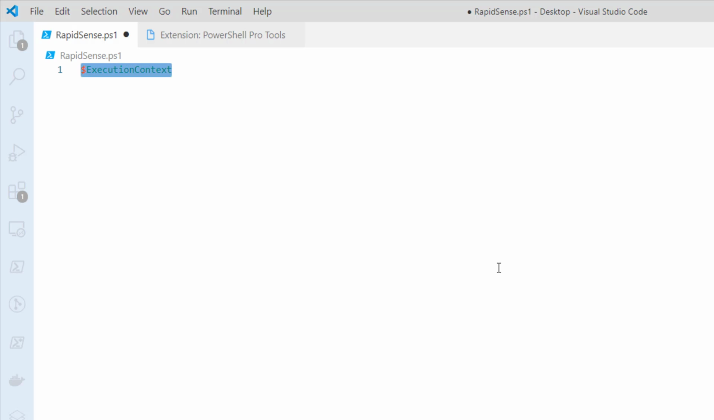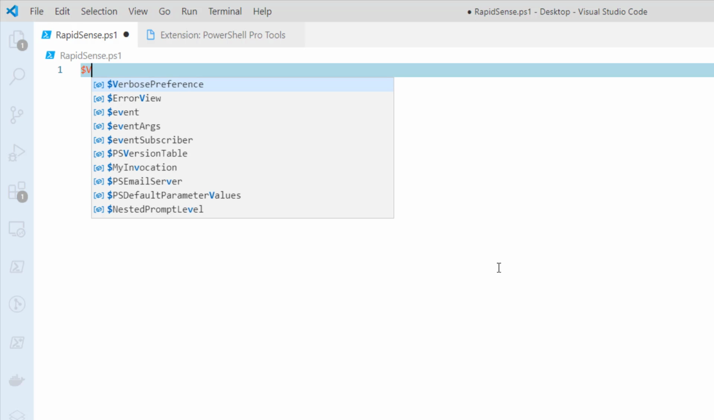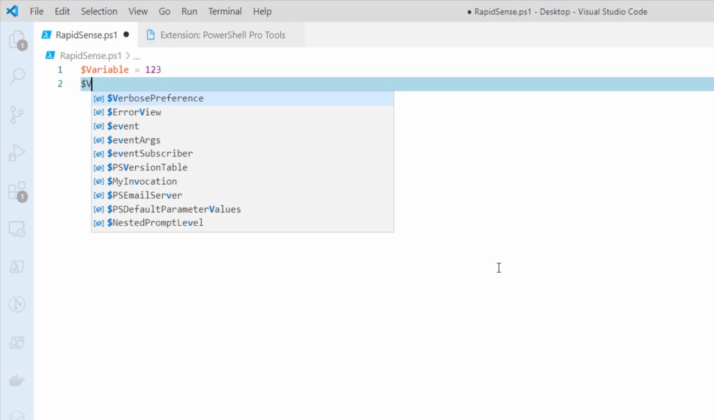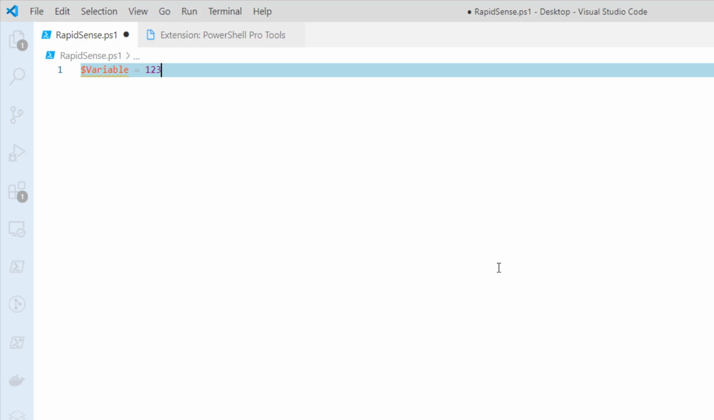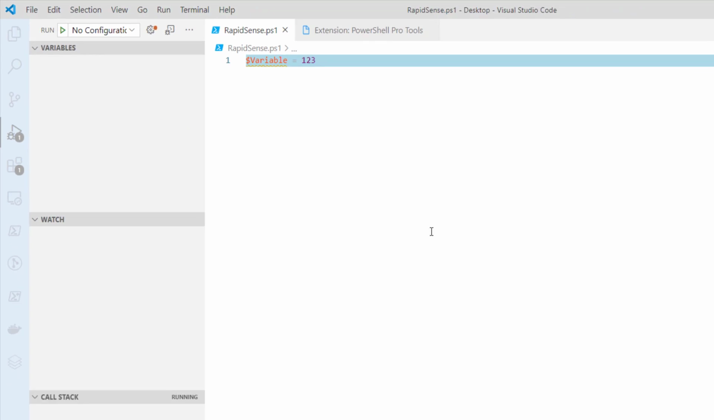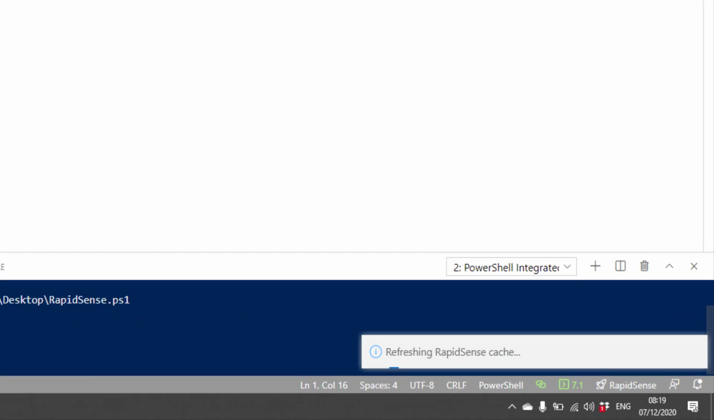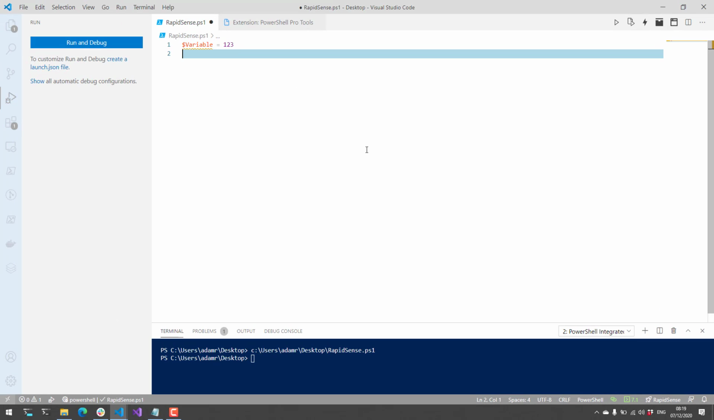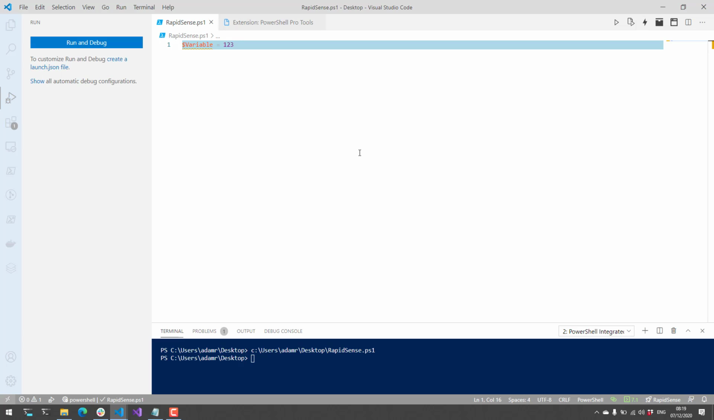It actually refreshes the caches when you debug. So for example, if I set a variable and I set it to 123, you won't see that variable right away. But if I save this file and execute it in the PowerShell debugger, it's going to actually refresh the RapidSense cache, and you saw that in the bottom right there where it had that little progress bar, and now the variable will show up in your IntelliSense.